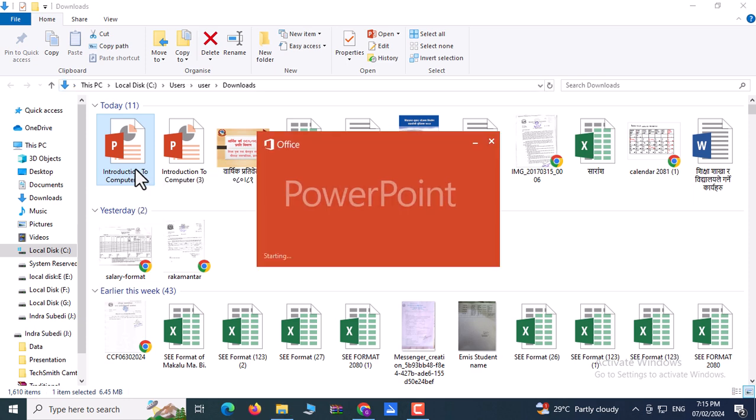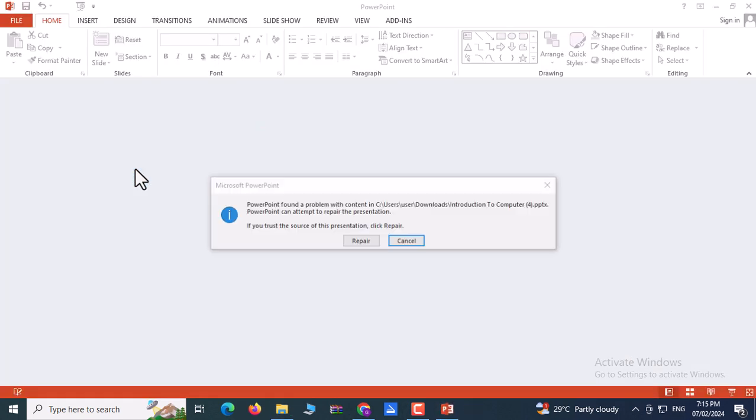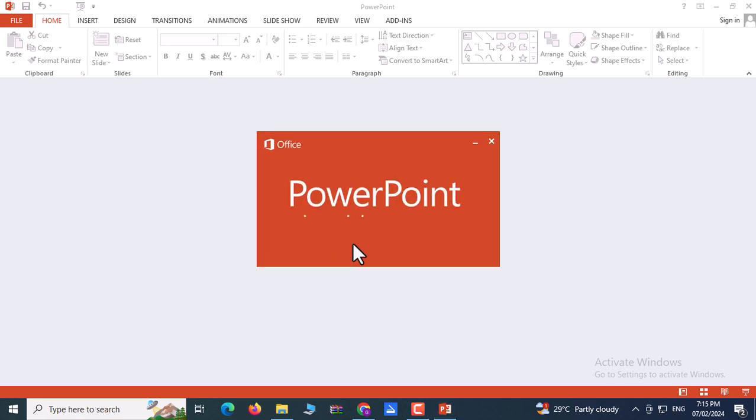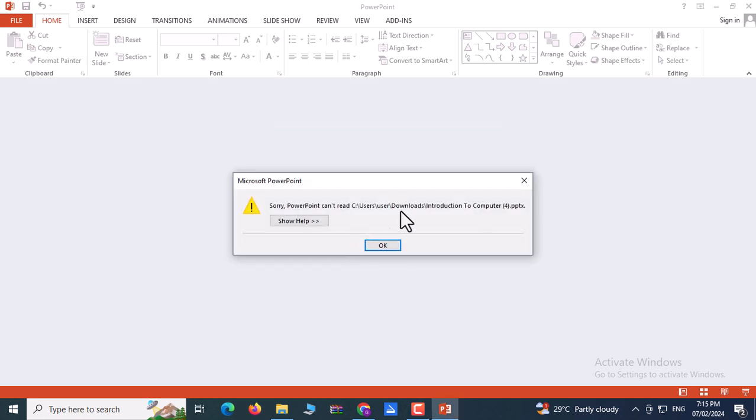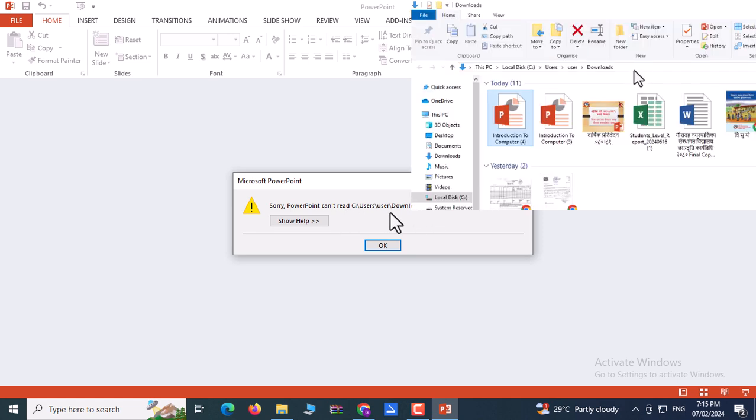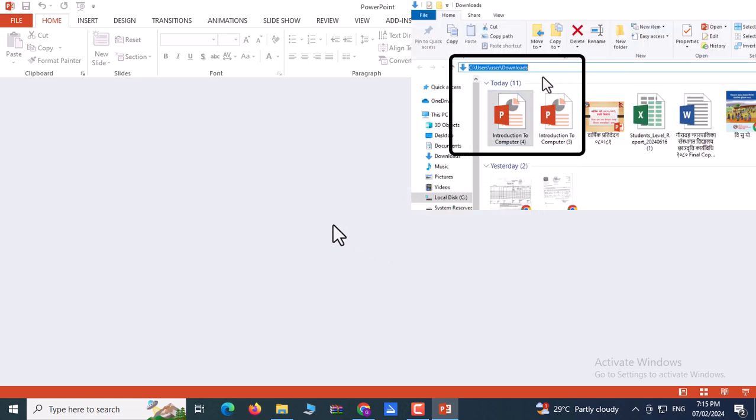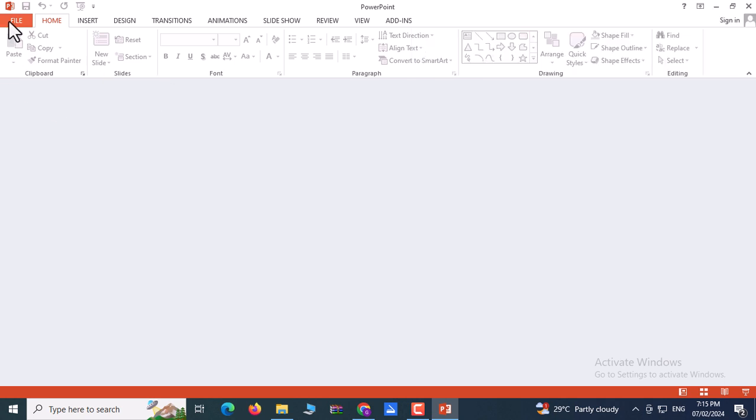Hey everyone, while opening PowerPoint, if you get the problem "PowerPoint found a problem with the content," and if you press the Repair button to repair the file, you get the error message "Sorry, PowerPoint cannot read." This problem is due to the trust location issue. For this, here is the solution for you.